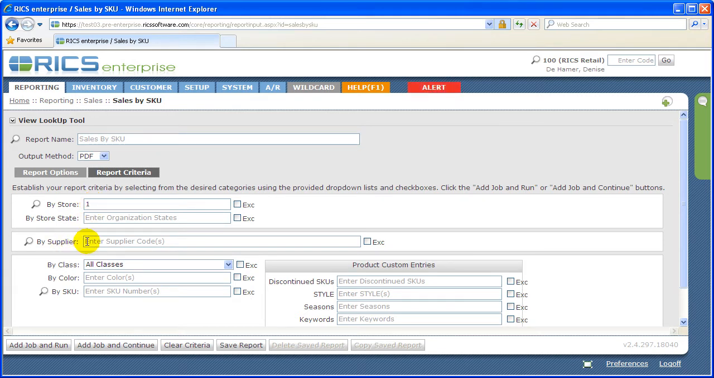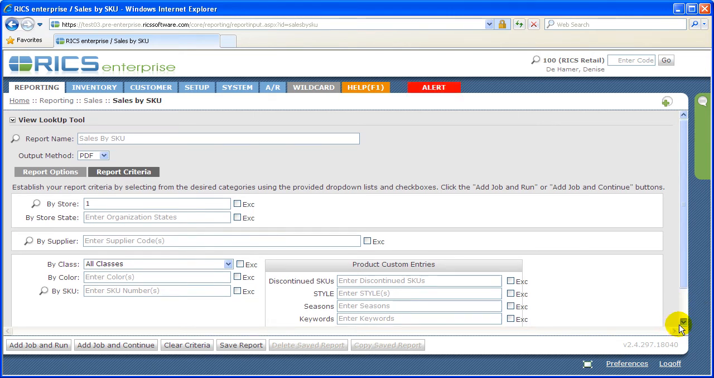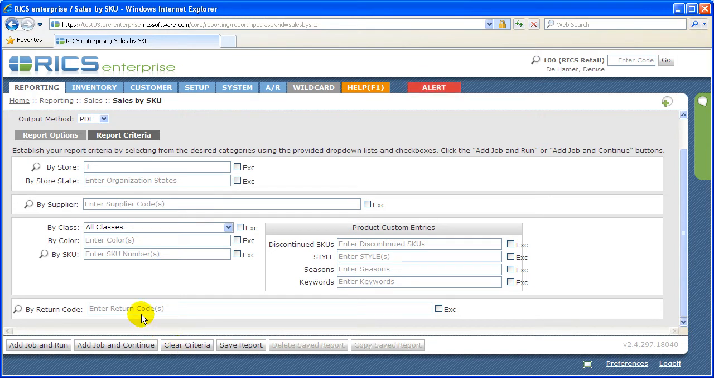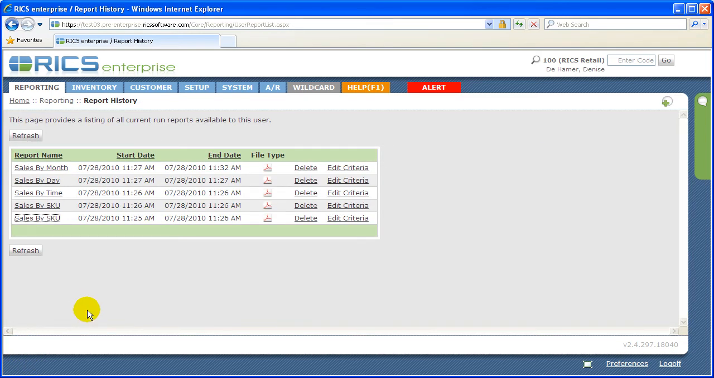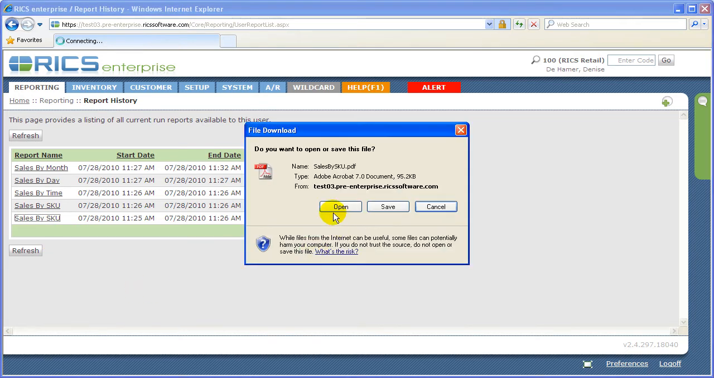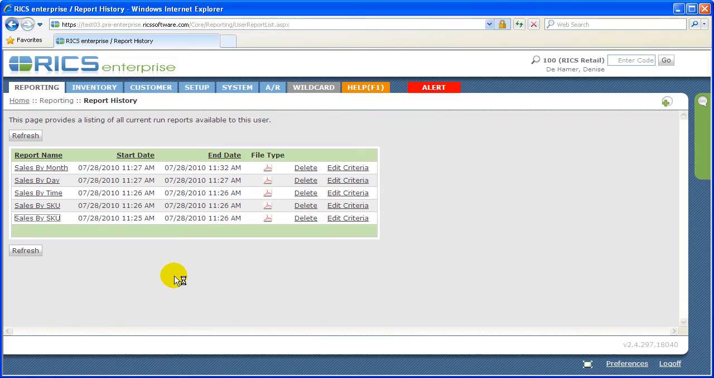You could do just certain suppliers or certain classes, colors, SKUs. If you have any product custom entries, you can do product custom entries. You can do it by return code, or you can exclude any of this criteria. If you wanted to do everything but a particular supplier or suppliers, you could put those suppliers in and click on exclude. When you're ready to run the report, we're just going to click on Add Job and Run. This will bring you to the report history where you can select that report. So we're going to go ahead and select the Sales by SKU report, and we're going to open it up, and that'll bring it up on the screen.